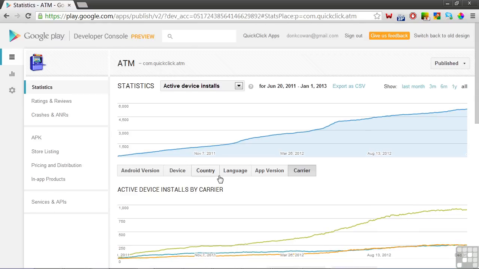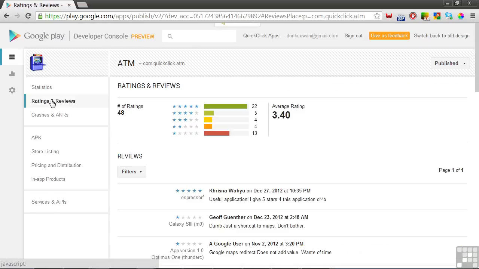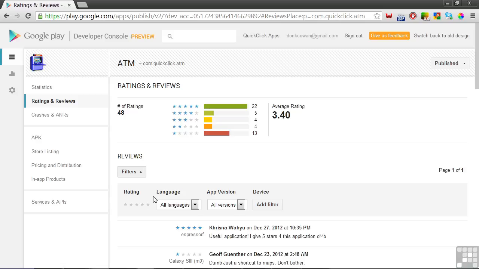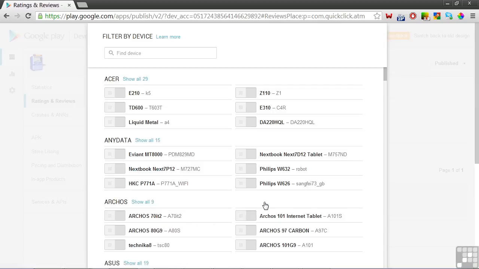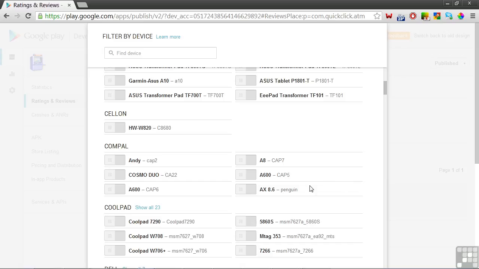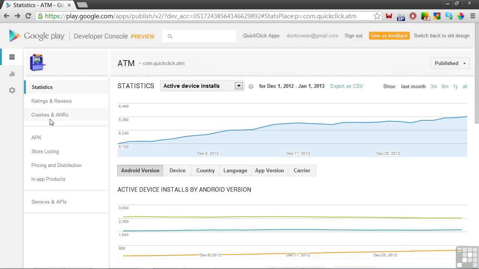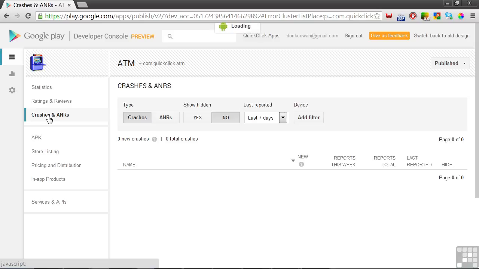Now let's go back up and look at ratings and reviews, and we can apply filters. We can filter by ratings, languages, app version, and we can add filters for individual devices if we want to. And finally, let's look at crashes and ANRs, meaning application not responding. A crash is a failure where the app stops. An application not responding, or ANR, is a failure where the app is still in operation but not responding to the user. Let's change the time period to pull up some crashes.